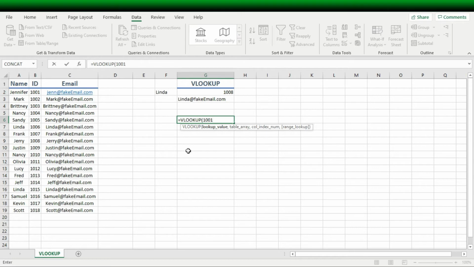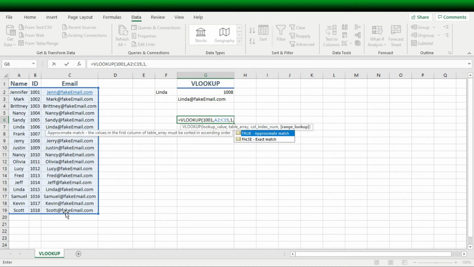Then I type a comma. Then I select the entire table for my table array. Then I type a comma. Then I type the number 1, since I want to return a name value, which is column number 1 in my selected table array. Then I type a comma. Then I type false and hit enter.